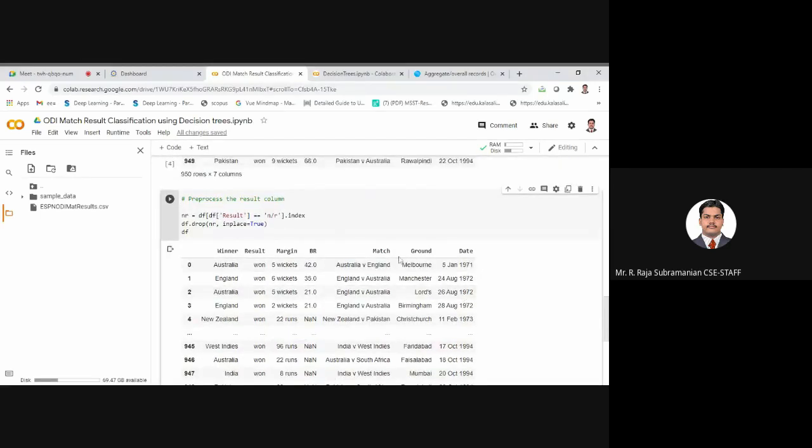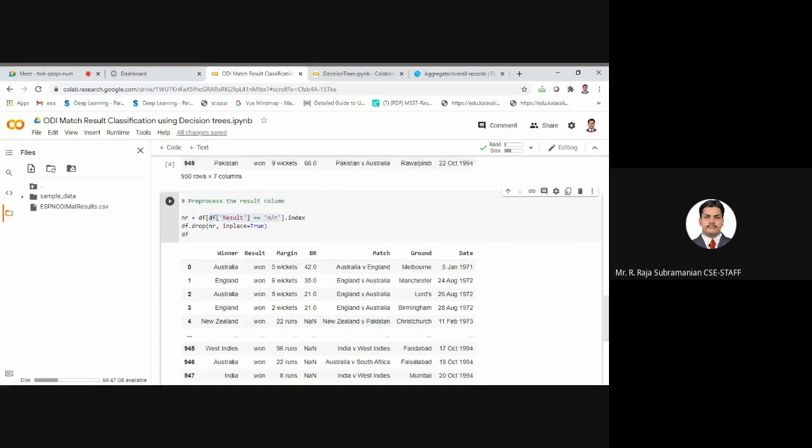I explain this one more time. What I do here is I take the result column. In this result column, if I find anything as no result, then I take that particular row, find the index, and delete the entire row. If I want to delete, I just put drop of that particular nr value. This is what I do. This is actually pre-processing the result column. Is it fine?